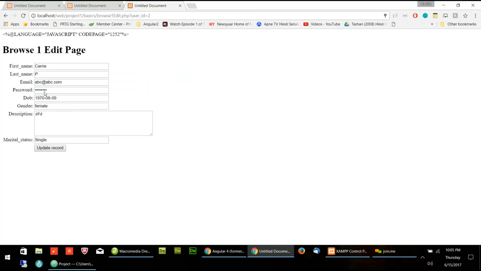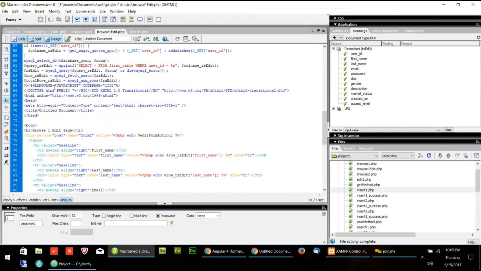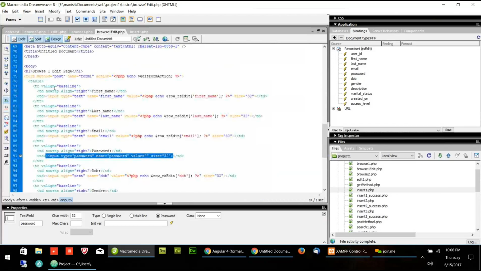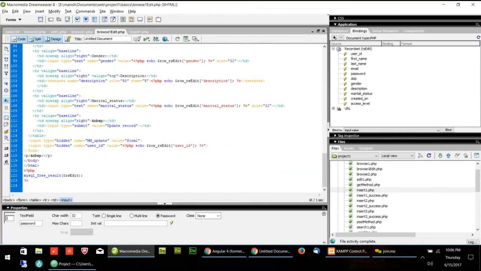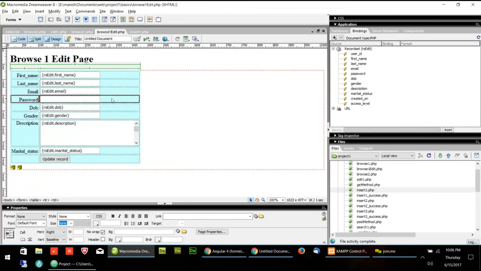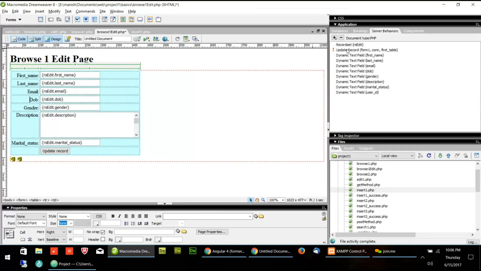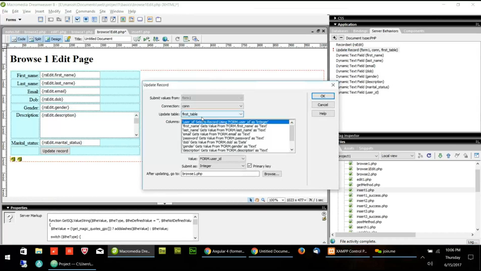Or we should not give him the option for the password. We can delete the password like this, so we don't want him to edit the password here. So I will delete it. Once I delete it, can you see this exclamation? Because I deleted something and this record set server behavior does not know what I deleted, so we need to fix it. So I will double click it.